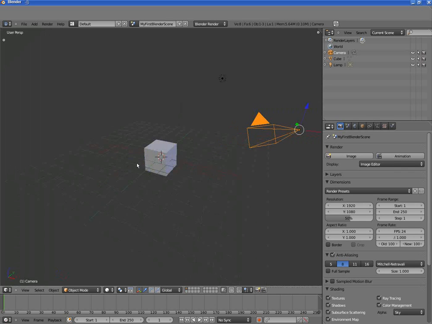Okay, so the 3D view and then the 3D view header. Every editor type has its own header. So you'll see that for the outliner editor, the header is at the top, and for the properties editor, the header is at the top. You can move these editors to the top and bottom very easily.